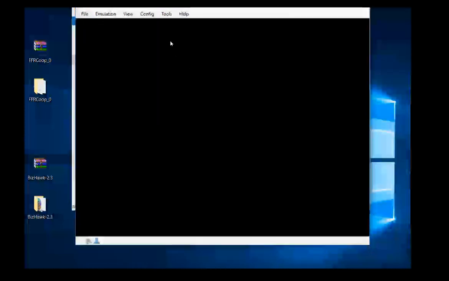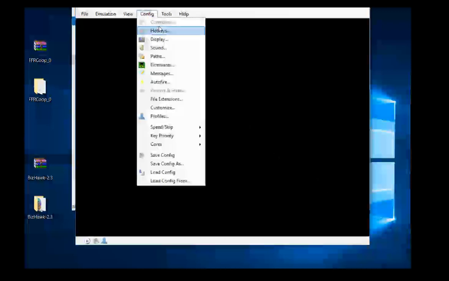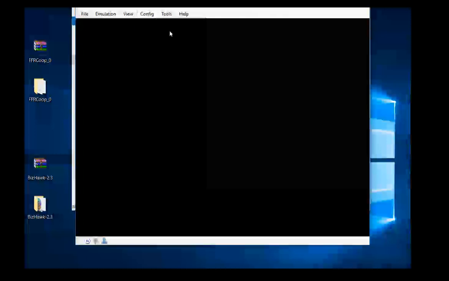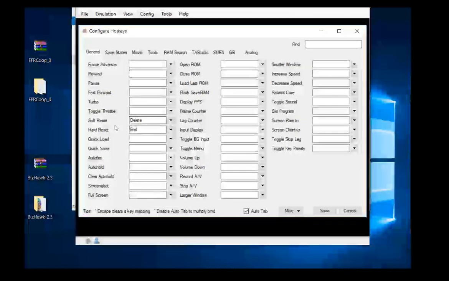There it is. The first thing I usually do is change your hotkeys to your preference. Notice controllers is grayed out, but for hotkeys, what I use is delete and end for soft and hard reset, and then I change everything else to nothing. There are defaults in there that could be something like this. I don't want that. If you don't want that either, highlight the box and hit escape on your keyboard, and that'll get rid of them. So change that to whatever you like.